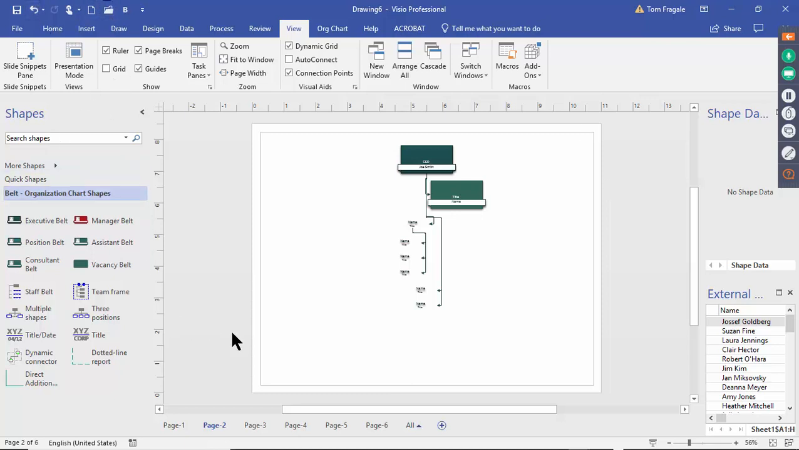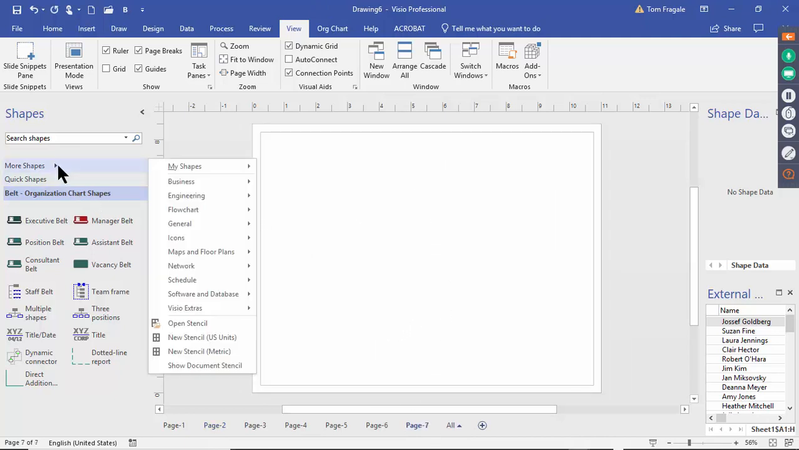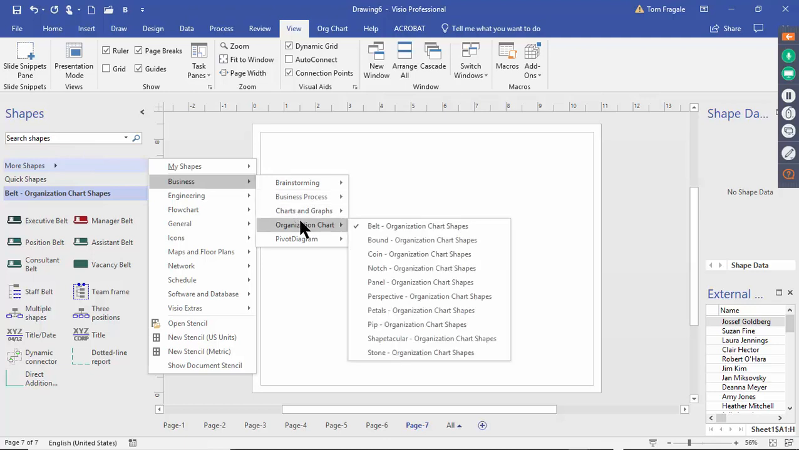So let's give it a shot. So let's go to a blank page. And you can see that I'm in this stencil that has the organization charts. And I'll go to a blank page. So now let's see if there's other stencils for that. So if I pick on business, this says organization chart, right? And then you have different stencils that will have those. So I'm sure you can find something that would meet your needs.